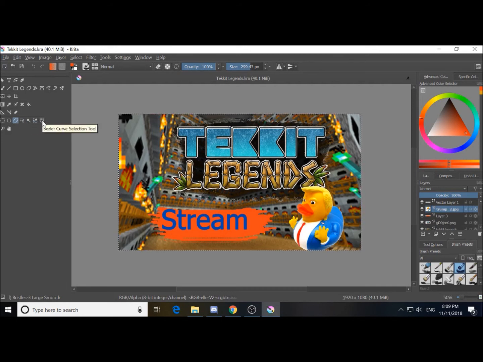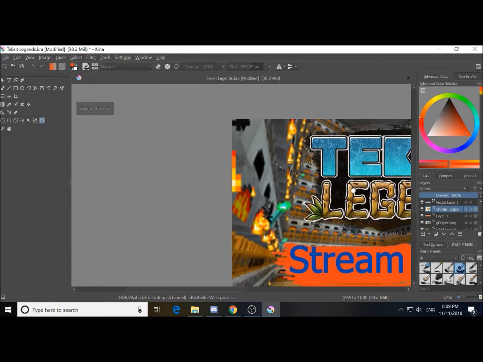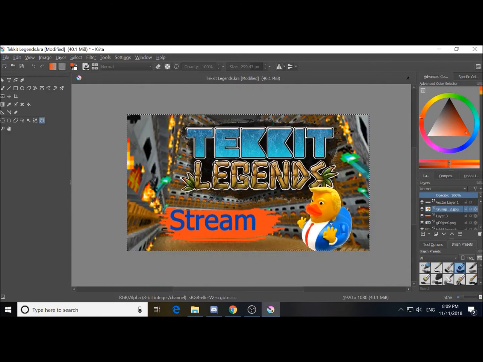The Bezier curve is here. I could probably do it. You just do this, and then it makes a curve, and you can boop. And that's a selection. Control A for Control All. So yeah, that's how you make a selection tool. I think I've used everything.